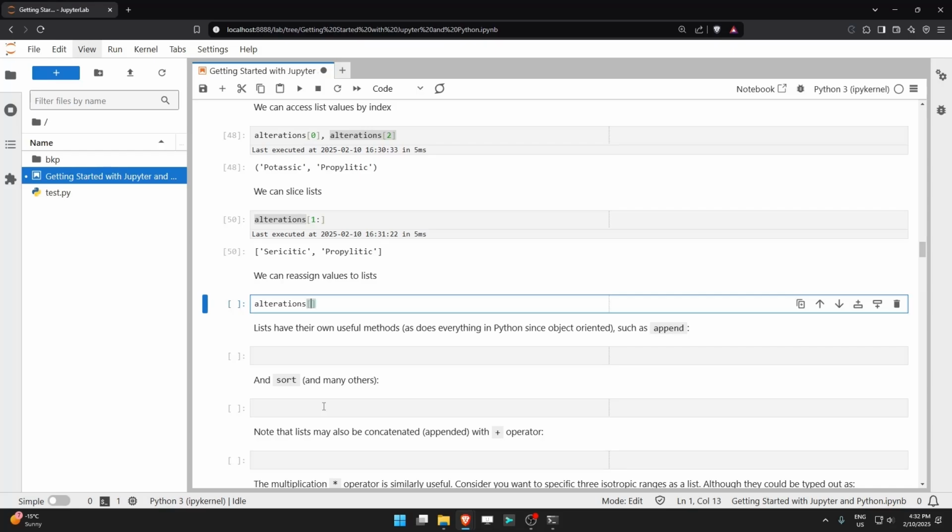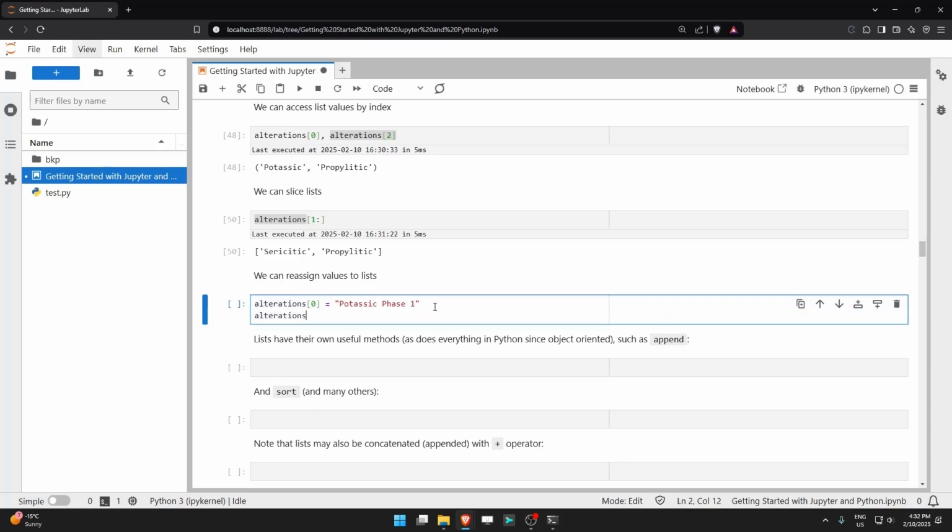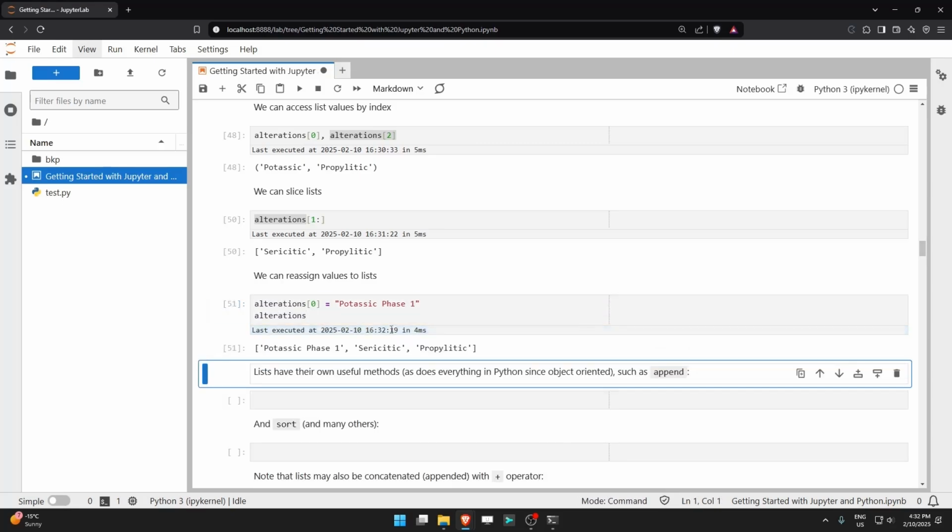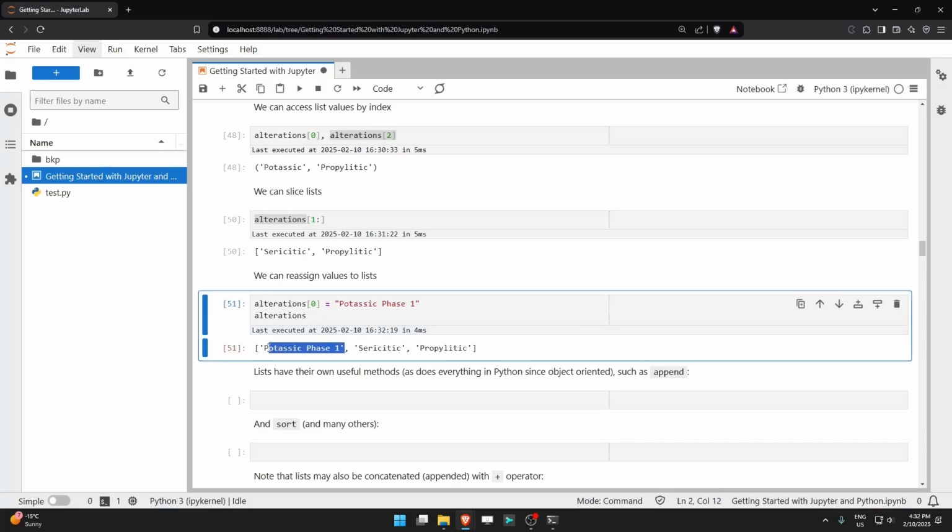So for instance, if I access index 0 and I assign it to be now, say, potassic phase 1, and now take a look at the contents of my list, the first item has been changed from potassic to potassic phase 1.